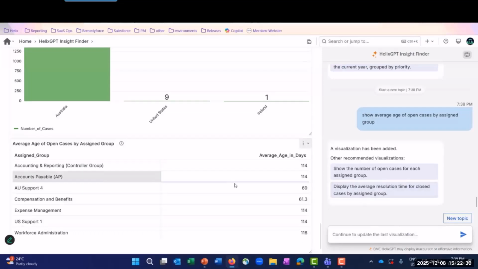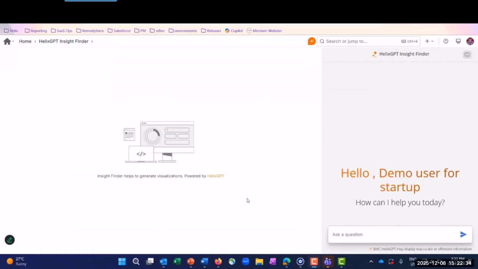Okay, so there we see the result. Now let's look at some Insight Finder use cases for AIOps. We'll start with events.